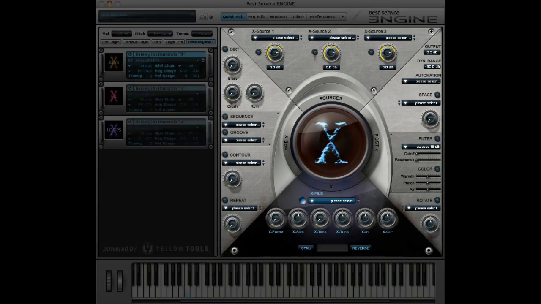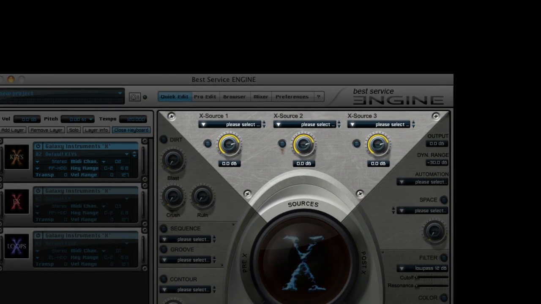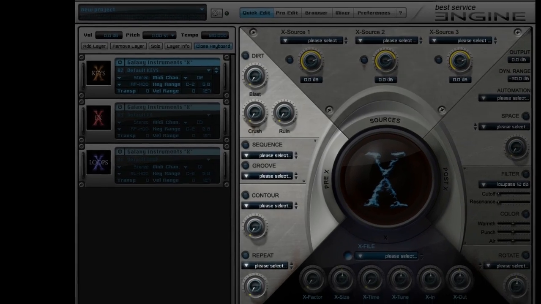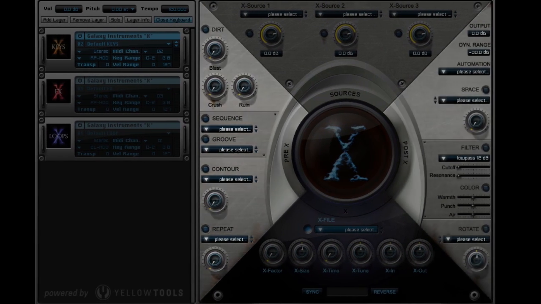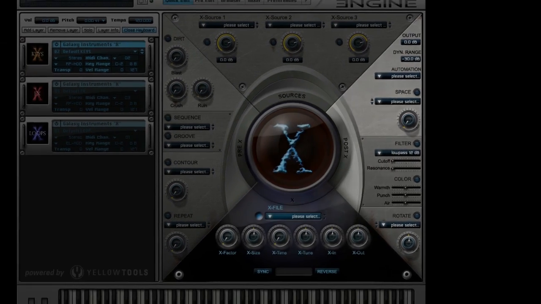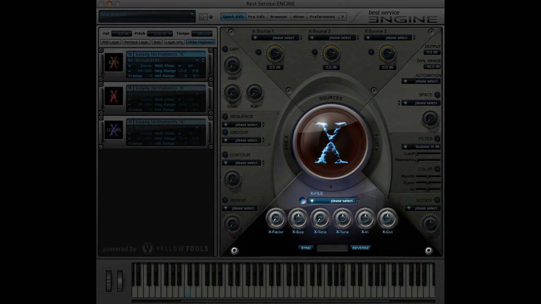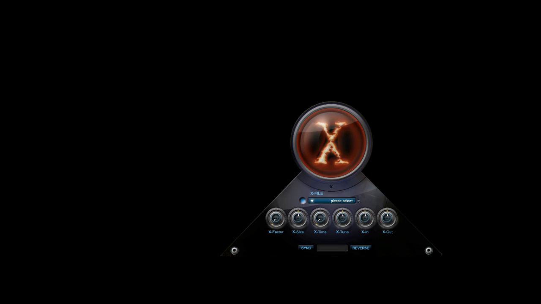X features 4 different modules. The Sources module, delivering sample sets to be processed within X. The Pre-X engine, preparing the samples for the X engine. The Post-X engine, finalizing the X'd sound. And the X engine itself, the convolution module of X, ready to completely transform the sound with its X files.